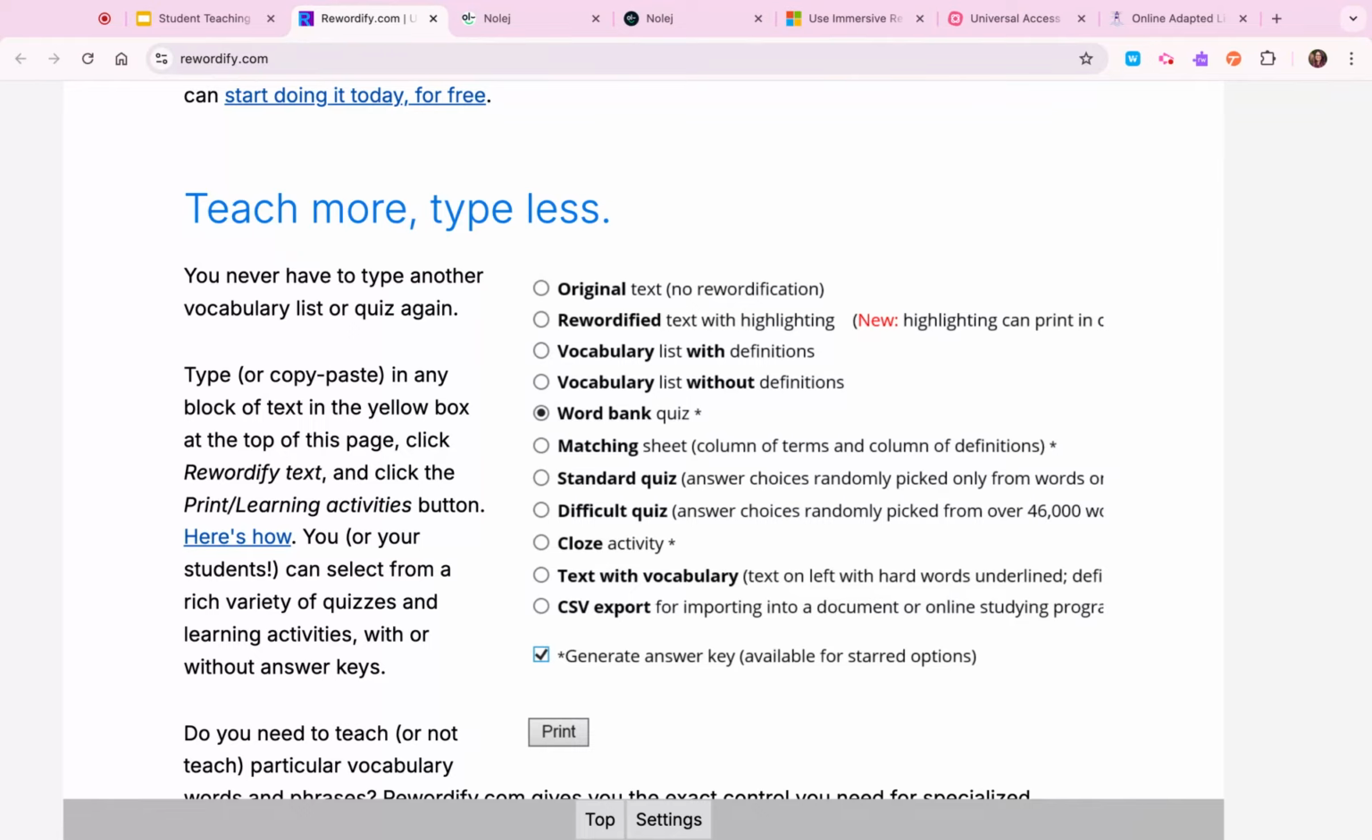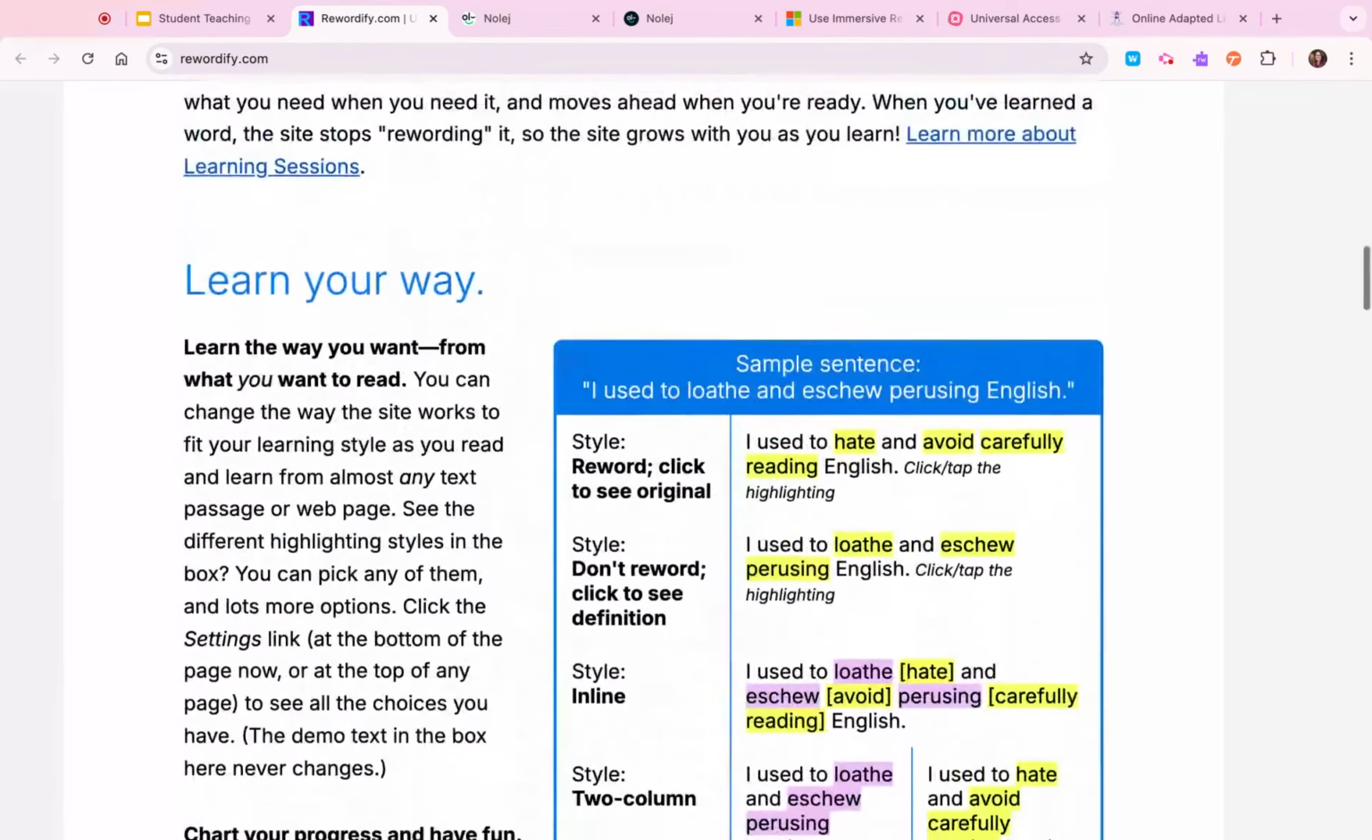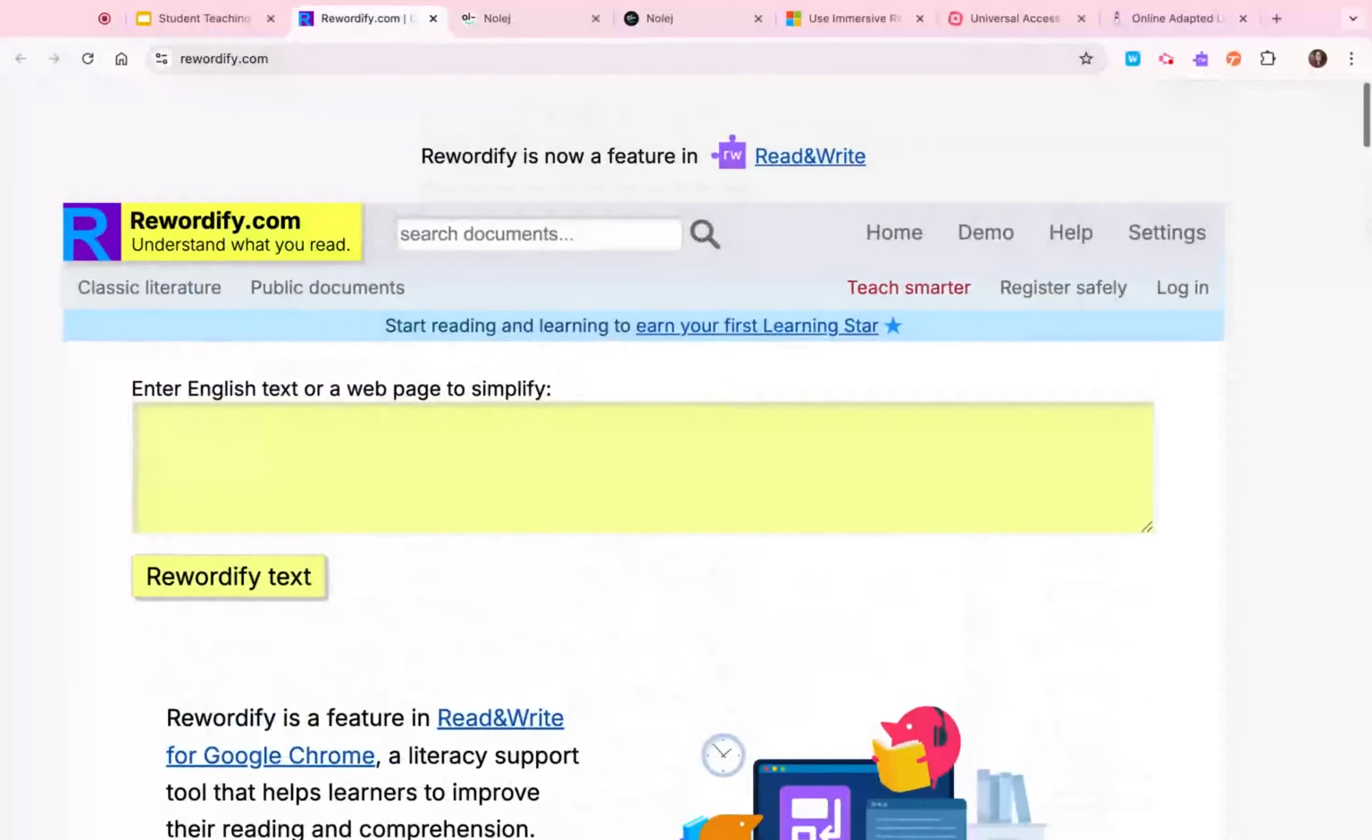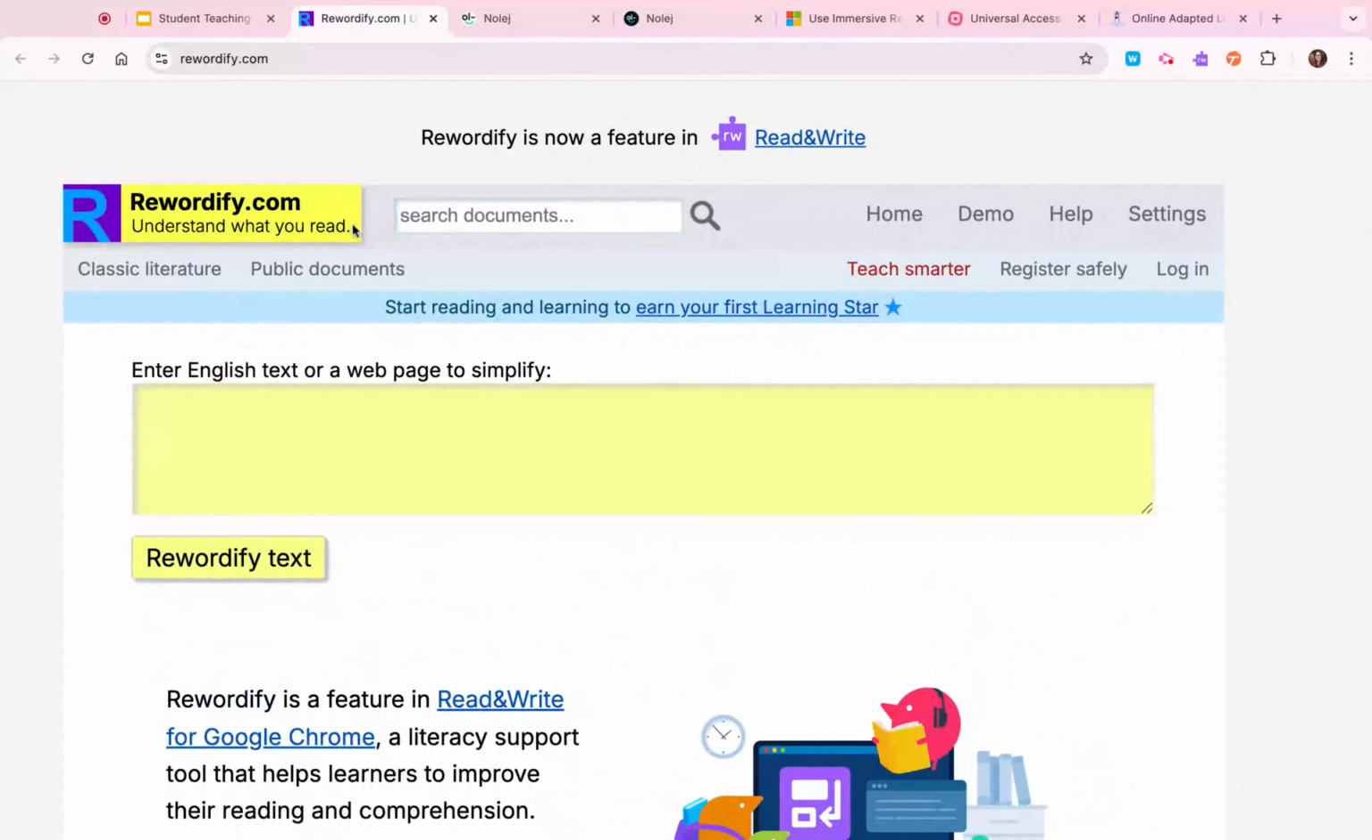So I love this tool. And a lot of this is free. So this is Read and Write, Rewordify. And you can do entire websites or just copy and paste text in here.